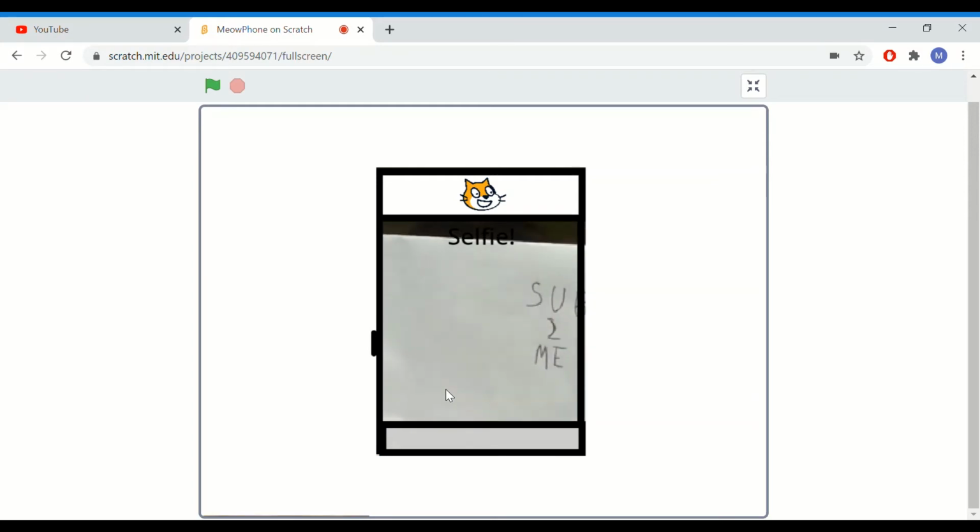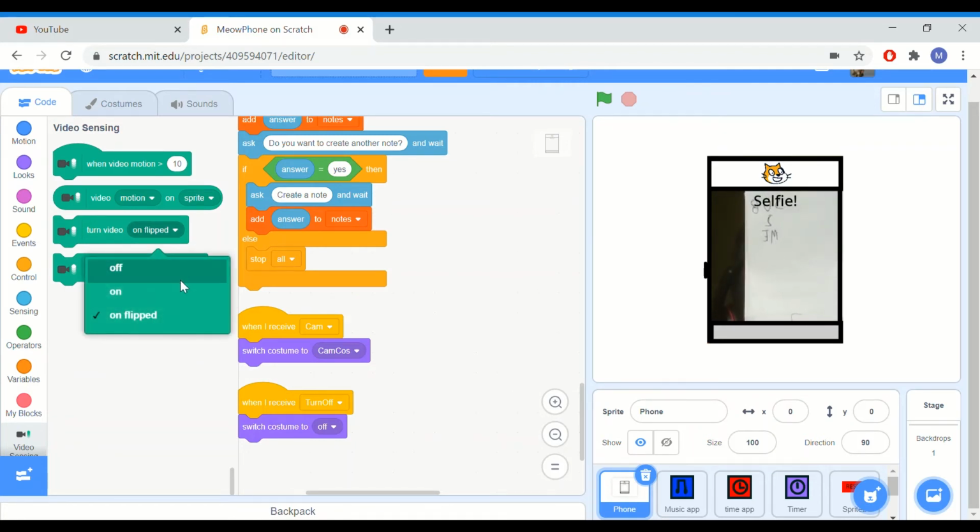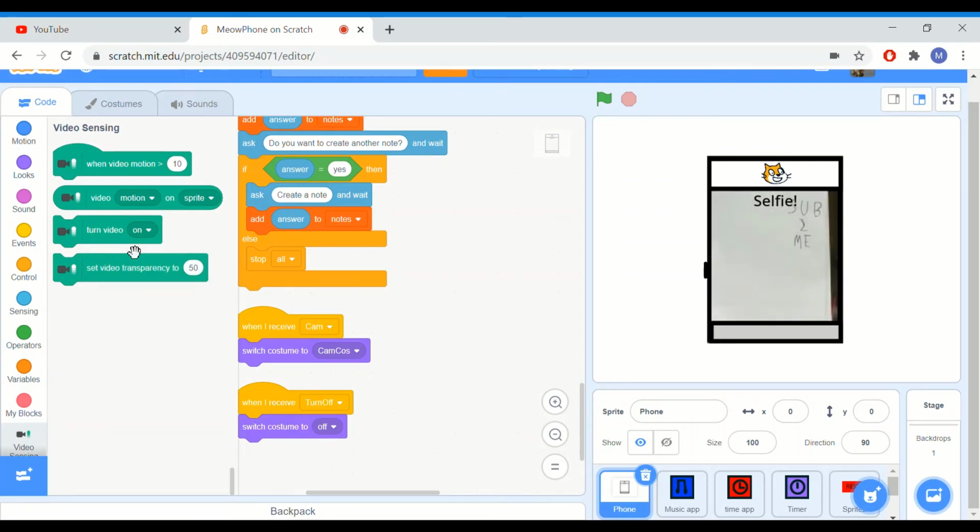So actually what I had to do was write this mirrored reverse. If you didn't want to do that, what you could have done is there is actually a turn video on flipped. So let me just do that here. Now this is actually what I wrote, but if I do this, it would be like a mirror. So there you have it.